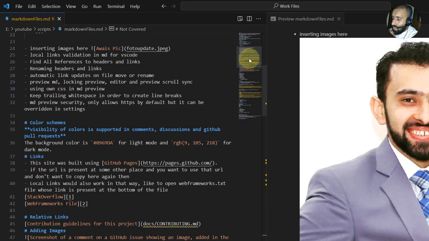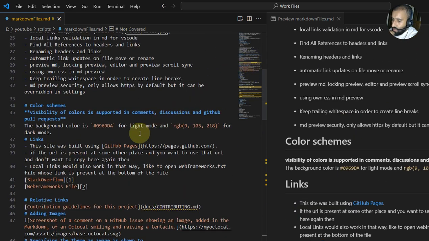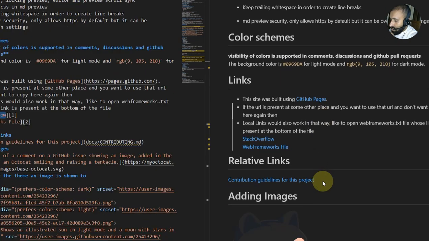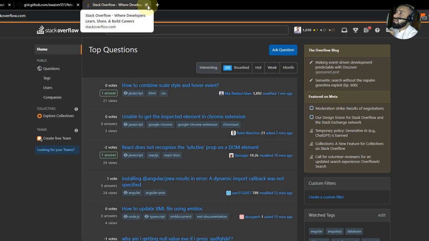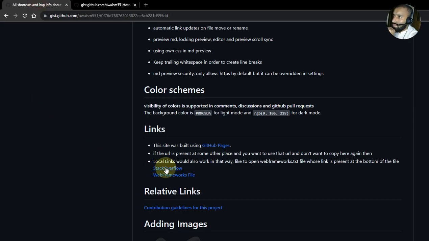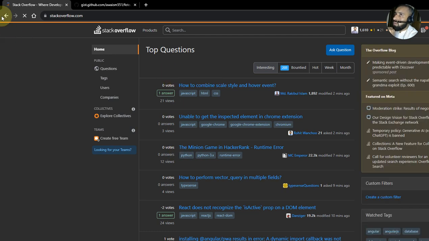So in this way, when I click on this Stack Overflow, it will use the link which is present at the bottom. I click on it, and now stackoverflow.com is open in the browser. And in the same way, it works on the browser side as well.